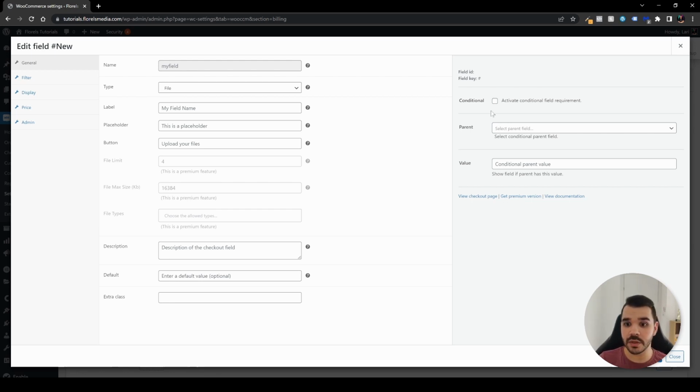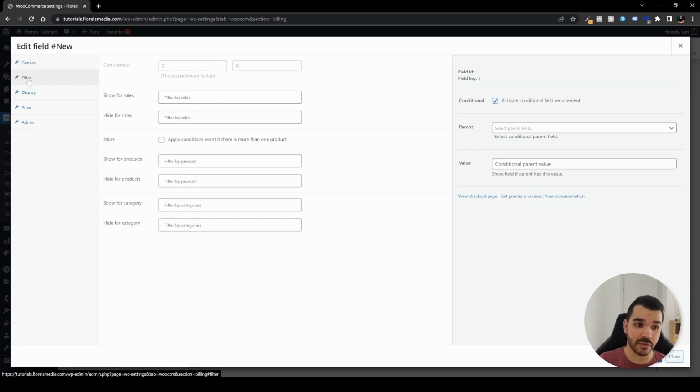One more thing, you can also activate the conditional field requirement. For example, it could be displayed based on a condition that you can decide upon. One more thing is you can head over and see filters. You can show for products, for example, you have a specific product that you want that field to be displayed for. So you can do that, or hide for specific products, or show or hide for a specific category. And yeah, that's basically it.